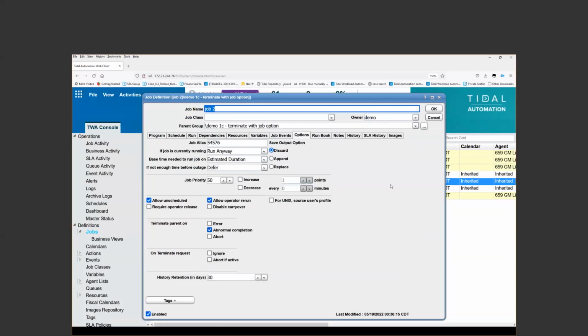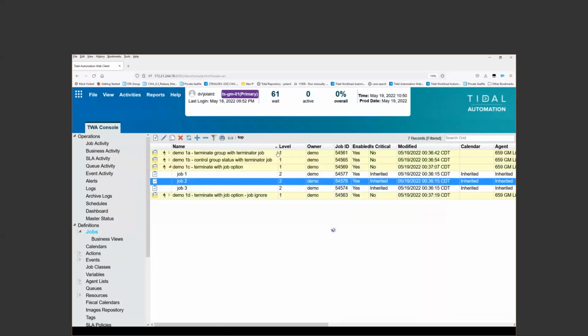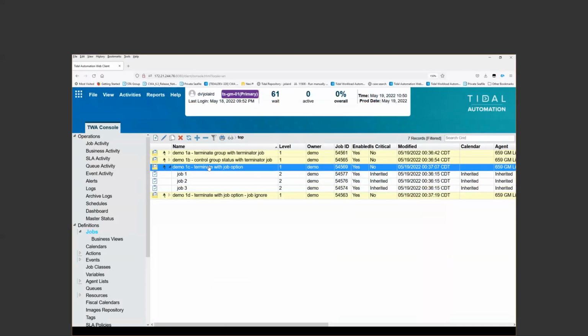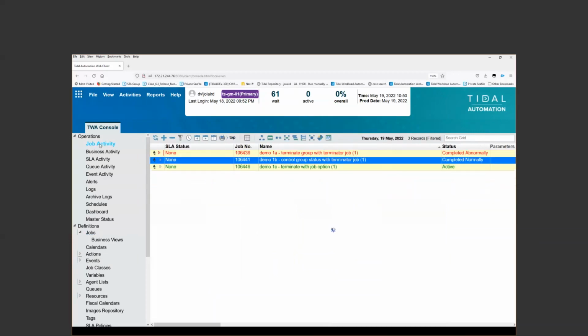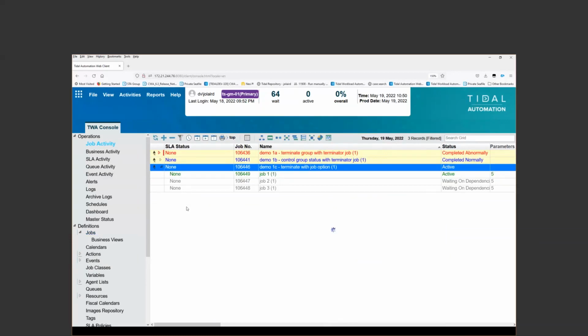So we don't necessarily need a terminator job to do these terminations. So if I insert this group the way this job's set up and defined, once job 2 completes abnormally, he's going to terminate the group. And again, we can't set the group status, so the group's going to be just like Tidal is, right? It's going to take on the worst status of what's in its children at that point. And that would be completed abnormally because our job 2 completed abnormally.